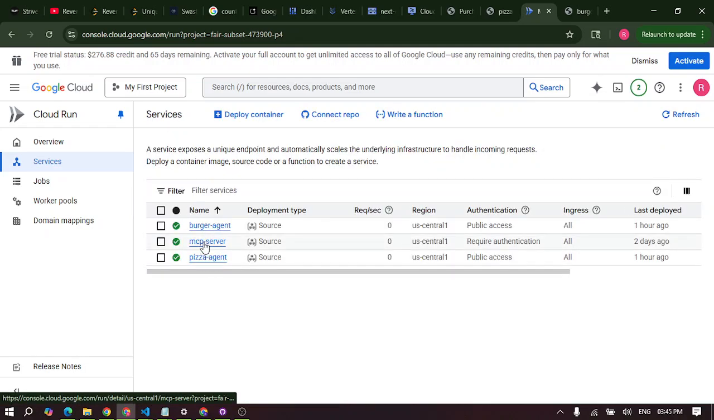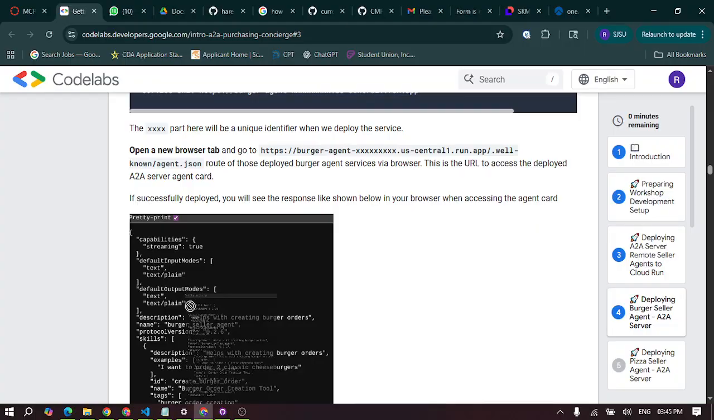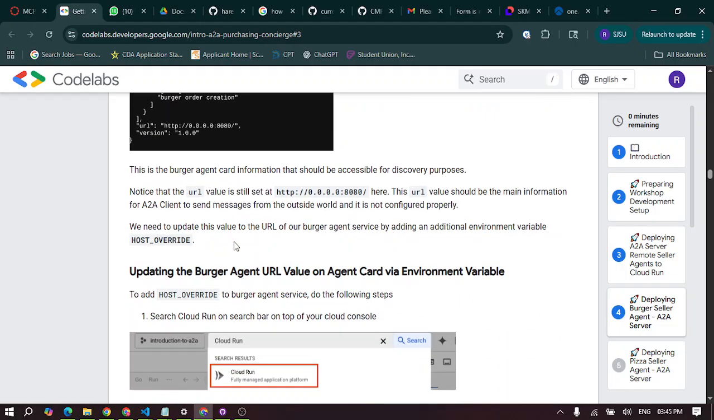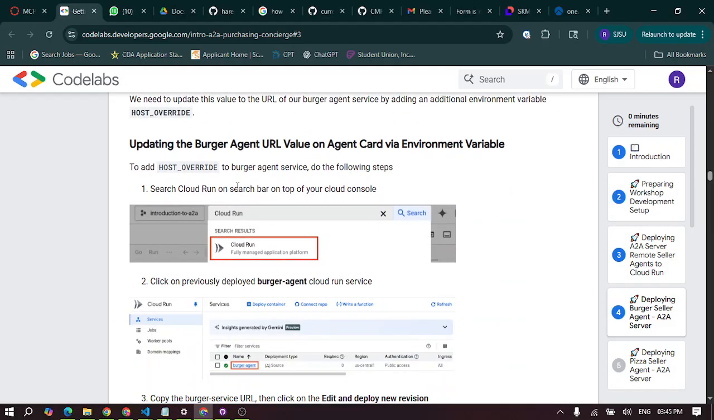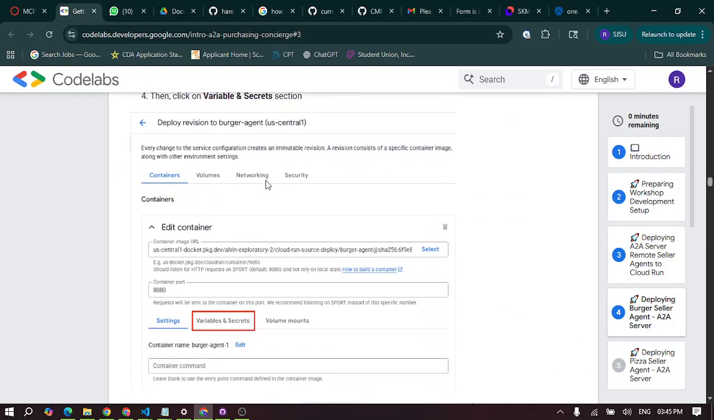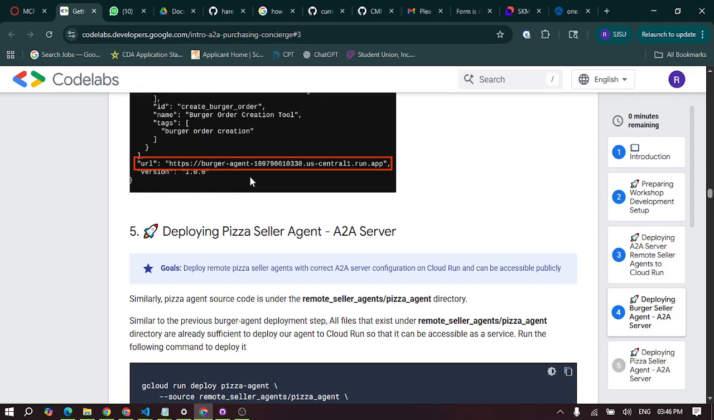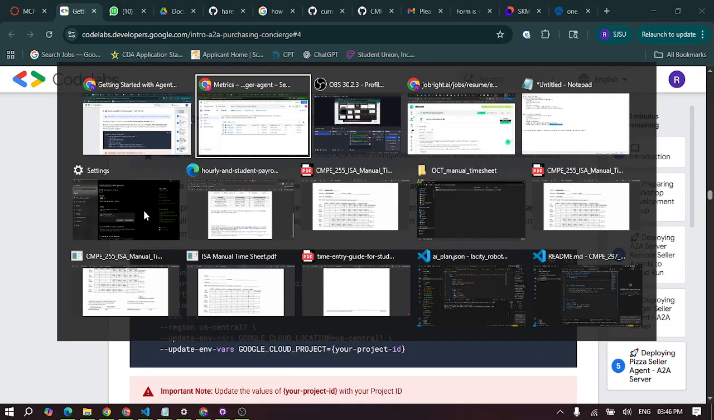Both of them have to be running. In my case, it is public access, but make sure that you set it up to require authentication so that it's not accessible from everywhere. Finally, once we have both of them deployed, as we just saw in this JSON file, it should not have this 0.0.0 something, and it should be replaced with the URL for the burger agent and the pizza agent respectively. The same steps, going to those areas and updating the variables and the secrets that I just showed. This will be this, and then we deploy the pizza agent.